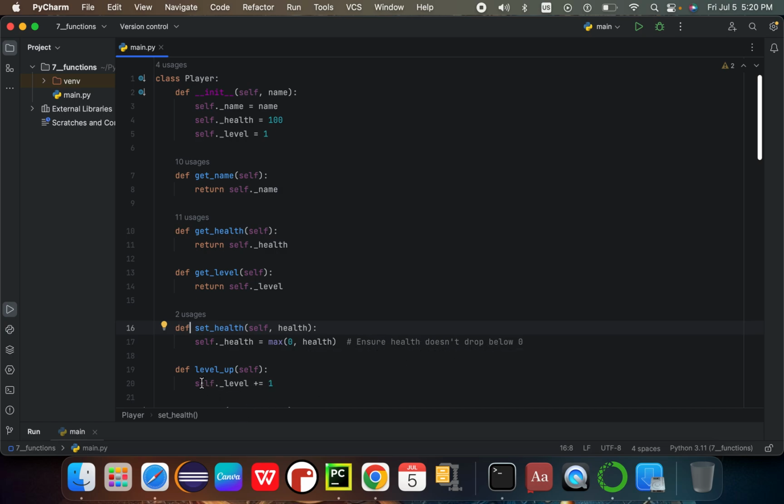And I created another method. This is not a getter and setter. This is just a level up. And I said the level, when it's level up, it should be plus 1.